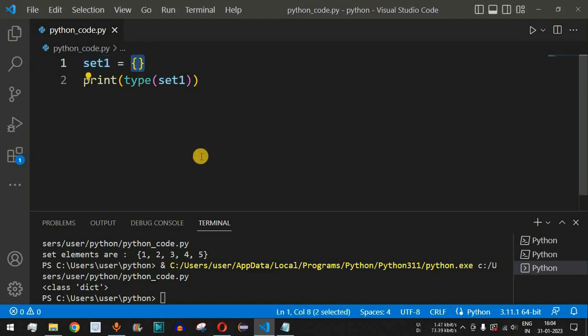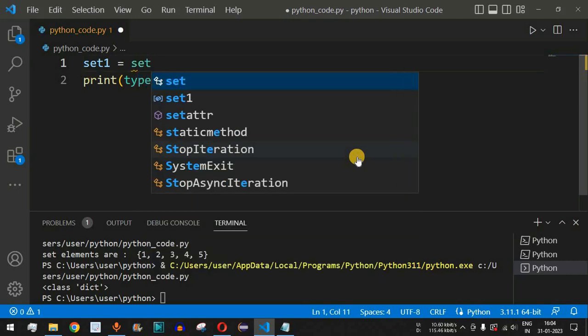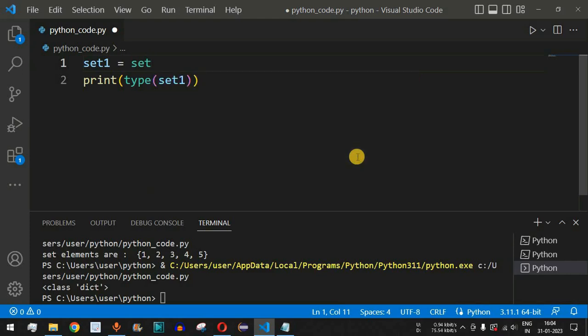How do we make it as an empty set data type? Instead of using the open and close curly braces, we have to use the set function. As you can see, VS Code is suggesting it. This set function followed by the open and close parentheses will help us create a new empty set. So let me just save this file now and try running this code.